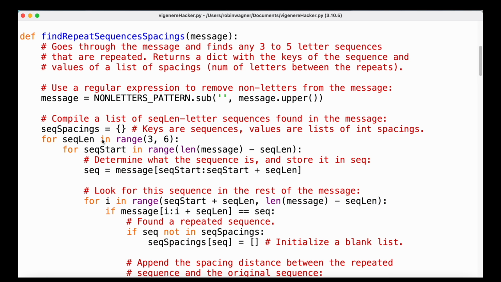Now, as we just covered theoretically outside of code, we know that the first step is to find any repeating sequence spacings. For that, of course, we need to use the message as an argument, and we are going to start out by removing any non-letters, which of course are not being encrypted in our ciphertext, from our message. So therefore we are going to use our non-letters pattern constant that we identified before, and we're going to replace those by an empty string, so removing them. And we're then going to compile a list of different spacing sequences found in the message, which we are going to store in a dictionary.